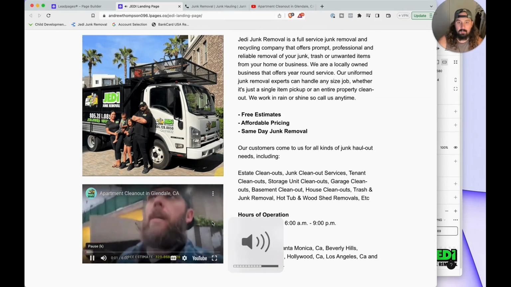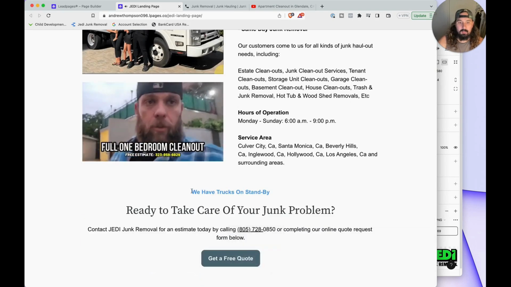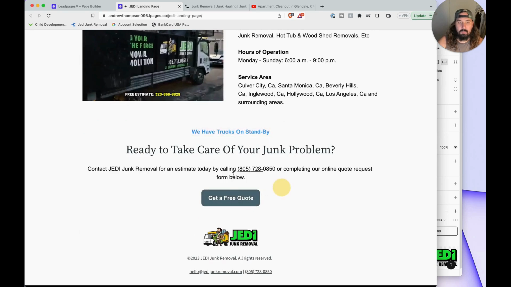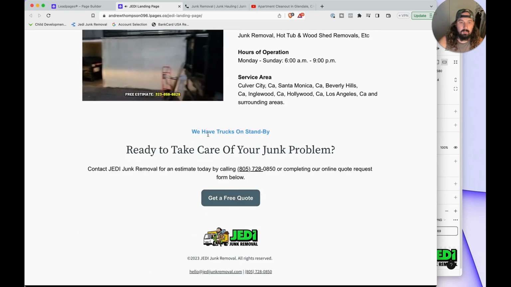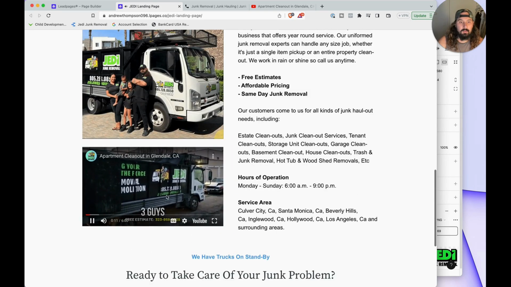All right, good morning. What we have here is a full one-bedroom cleanout. It's going to be a lot of stuff. I'll show you. We have two trucks running here today, and we're going to be running it with three guys.